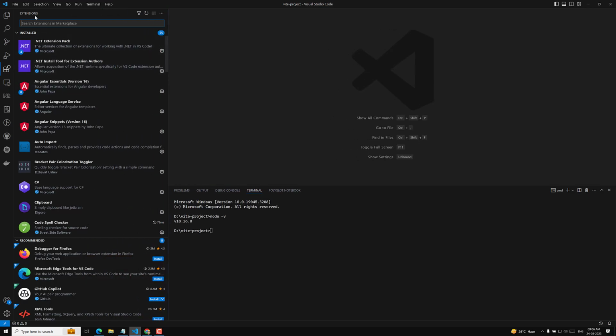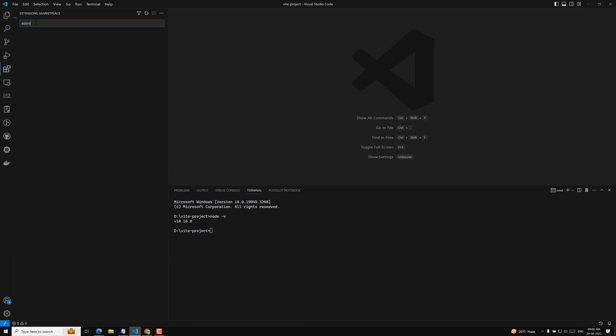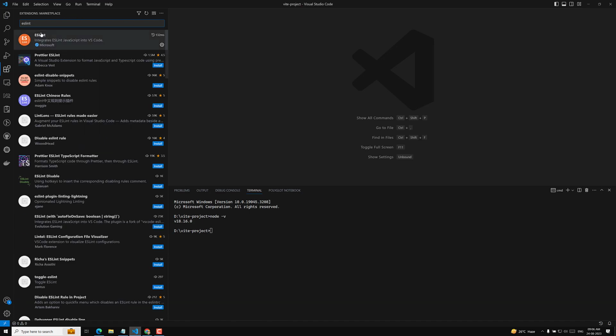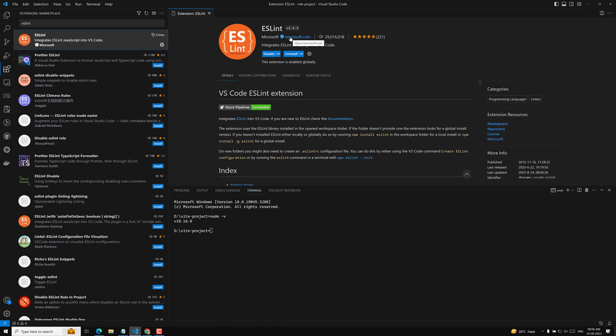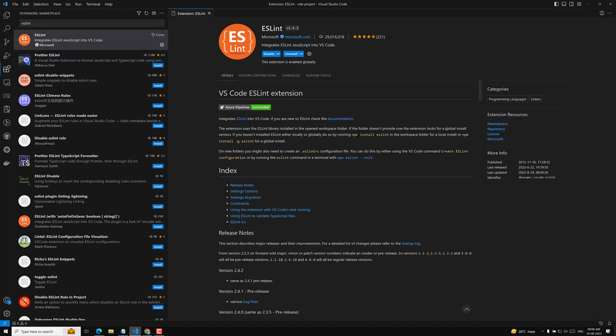The first one which I recommend you to install is ESLint. If you press enter, here you will be able to see ESLint by Microsoft. What ESLint will do is tell you about the linting errors, the debugging, the code quality checks and all those things will be done by using this ESLint. So I recommend you to install this one in our Visual Studio Code.